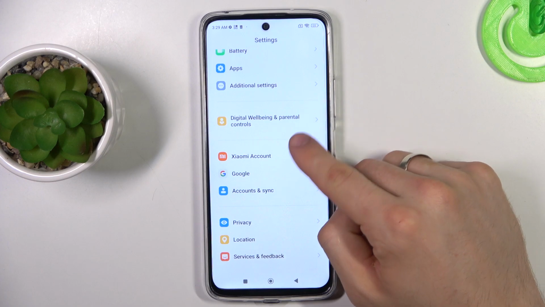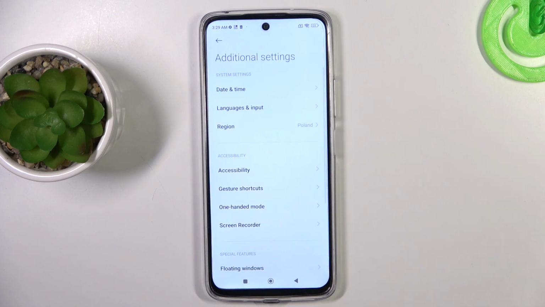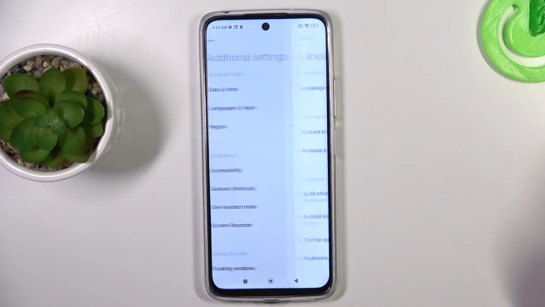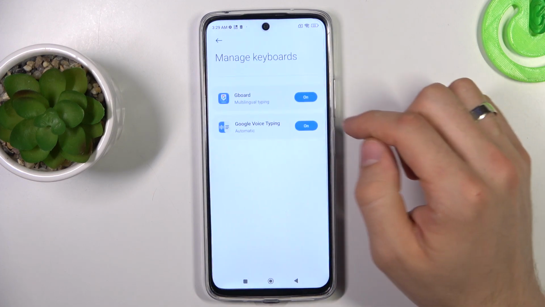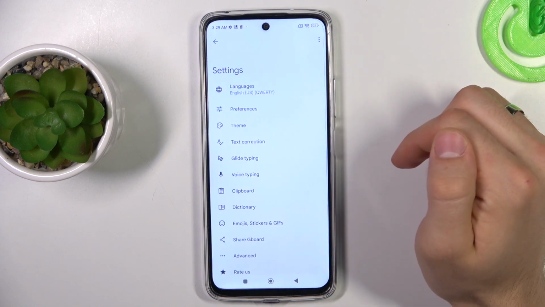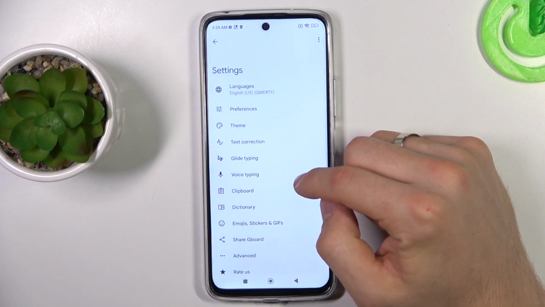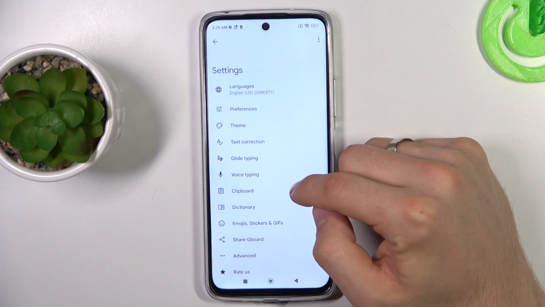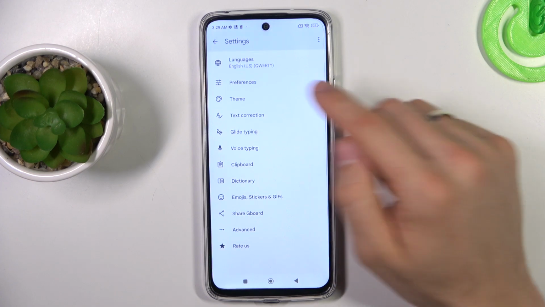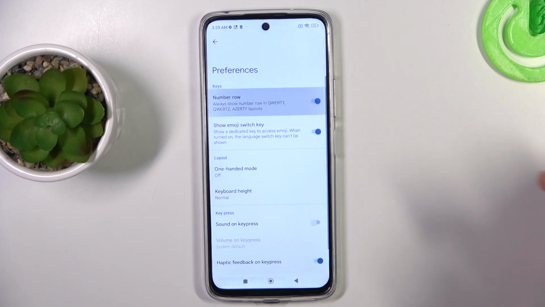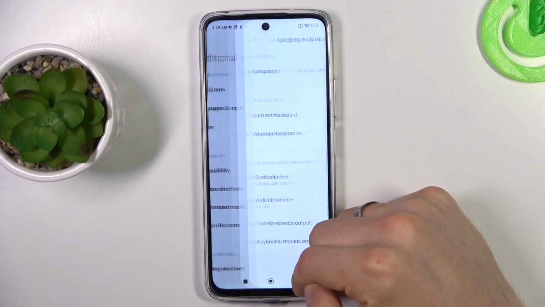So we need to scroll down, find additional settings here in settings, then language and input. Scroll down, then choose manage keyboards, Google keyboard, click on it. Then we need to scroll down, choose preferences and enable number row. Go back.